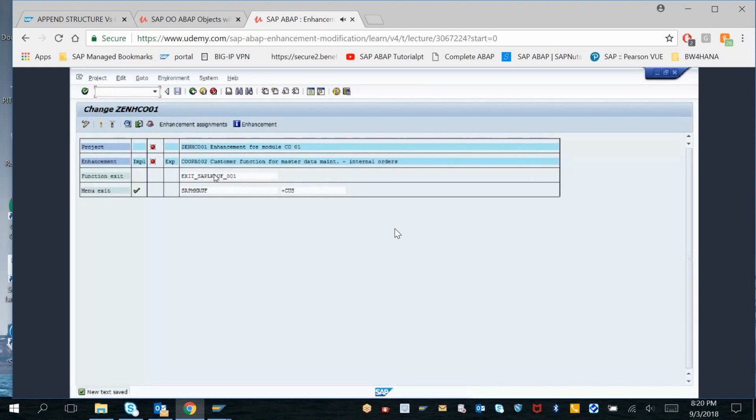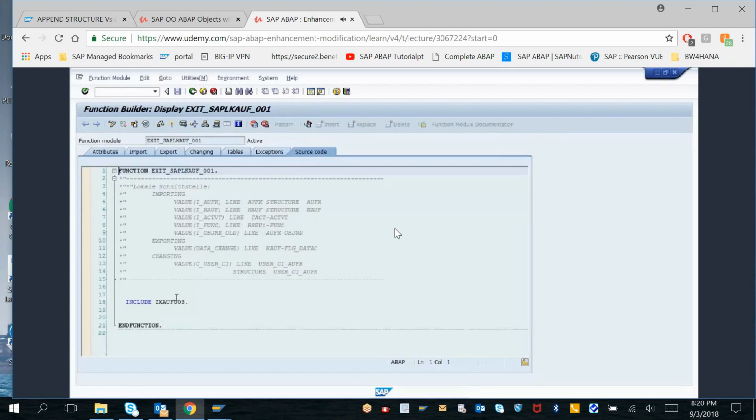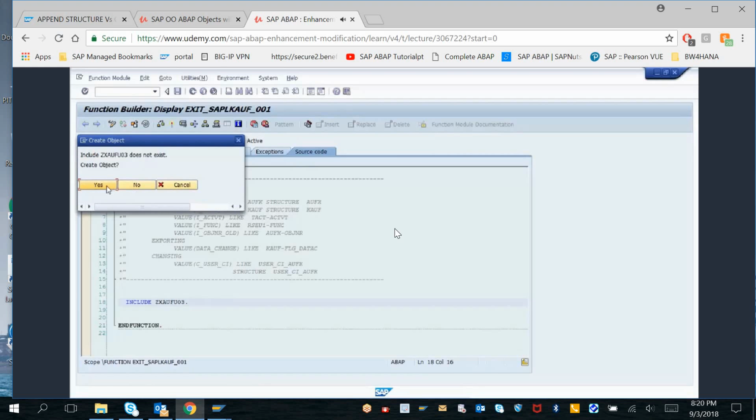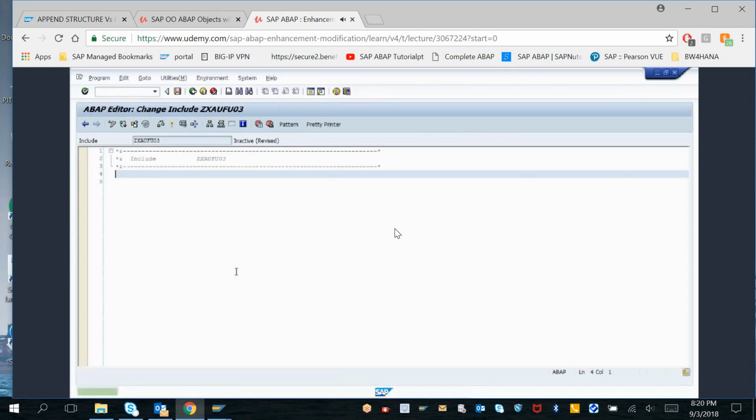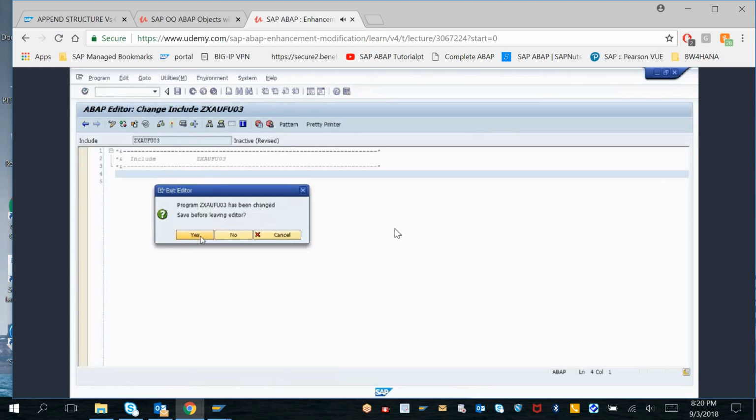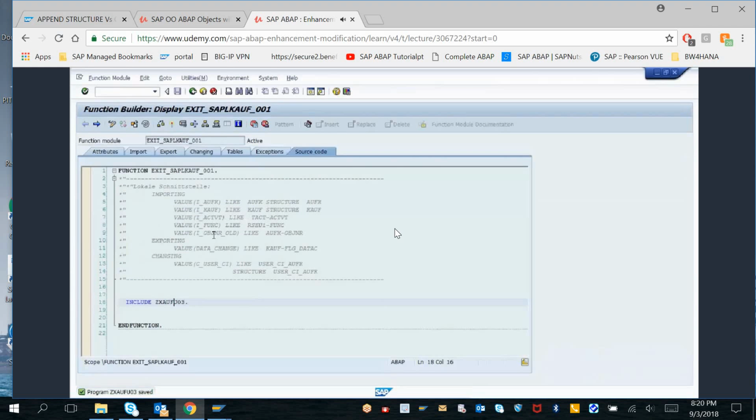And then we create the logic for the menu by implementing the function module exit. We double click the include to create the include. There is a warning message. We press enter button. We take a look at the parameter first.